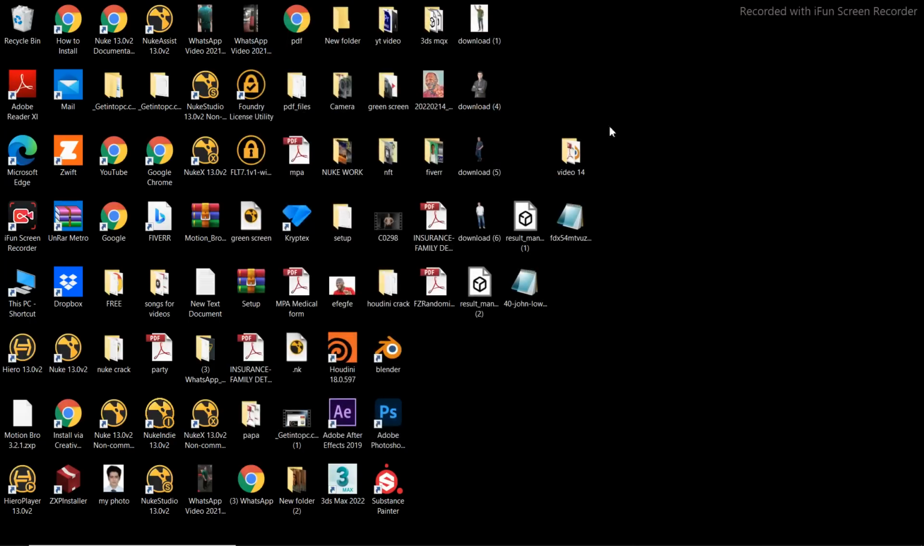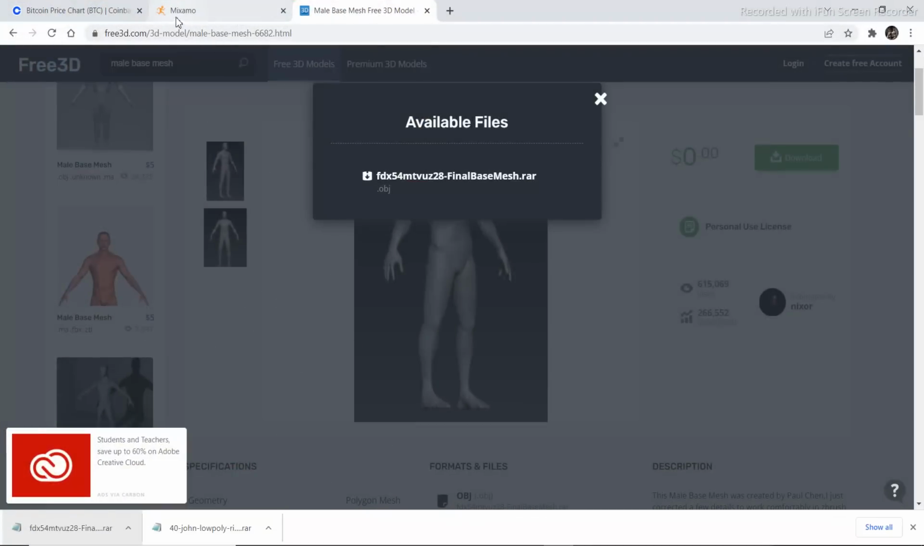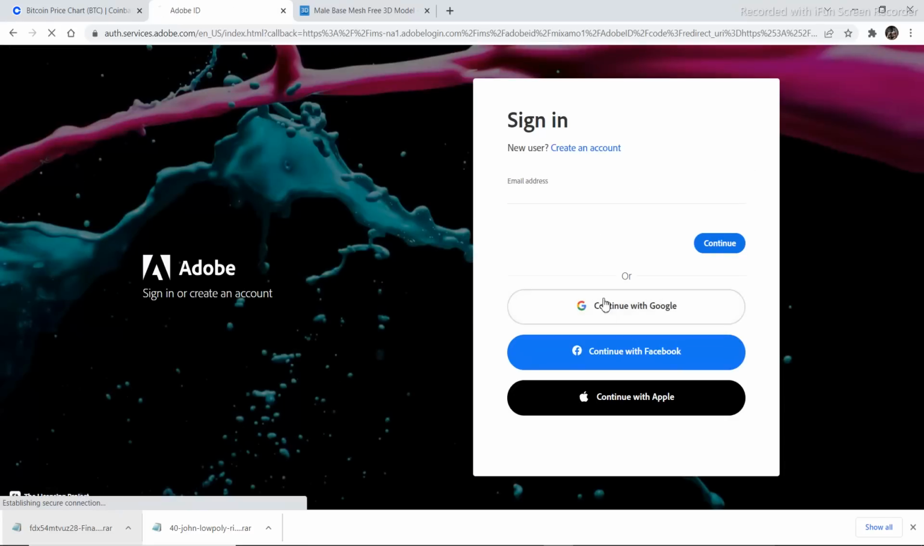So after this step, we are going to go to a site, Mixamo. This is a site which lets you animate any character for free. The only thing you need to do is sign up. So I've already signed up. I just need to log in. So I'm going to log in. Continue with Google.